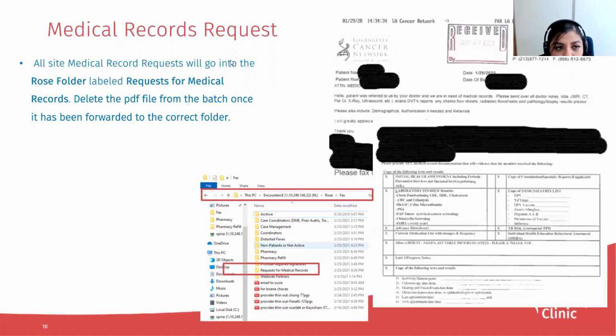For medical records requests, all sites' medical records requests will go into the ROS folder labeled request for medical records. Please delete the PDF file from the batch once it has been forwarded to the correct folder. So once you have filed under ROS, encounters $, ROS, fax, request for medical records, and you name the file, then you can go ahead and delete that batch.